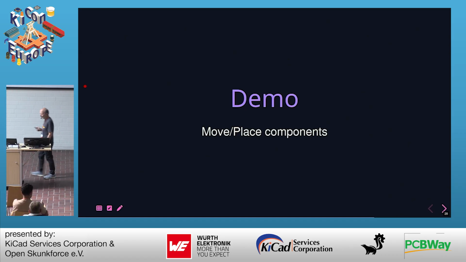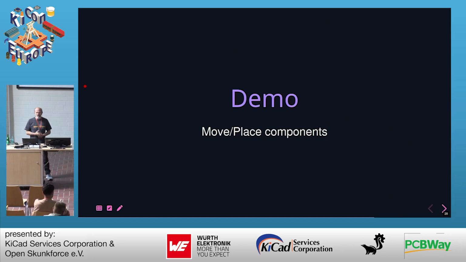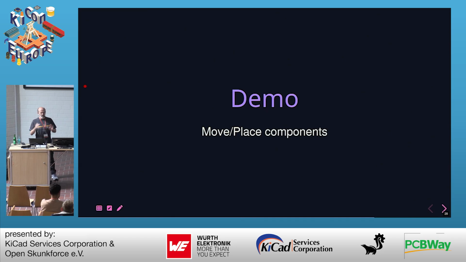So what I'm going to do in this demo is basically place the components and move them around a little bit.